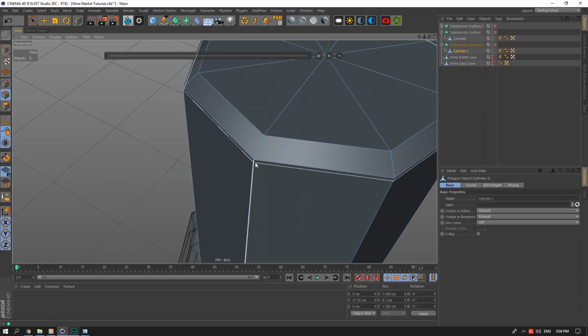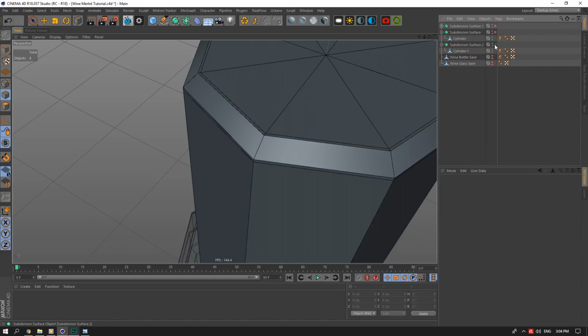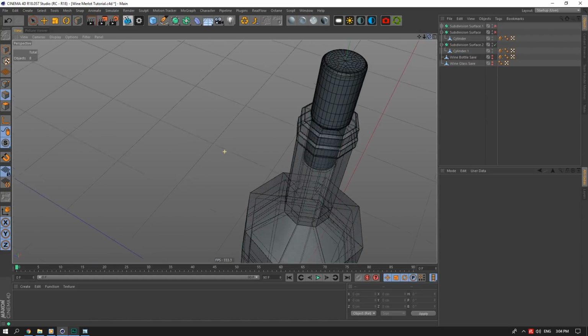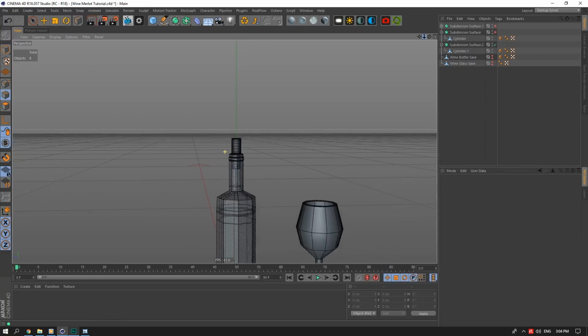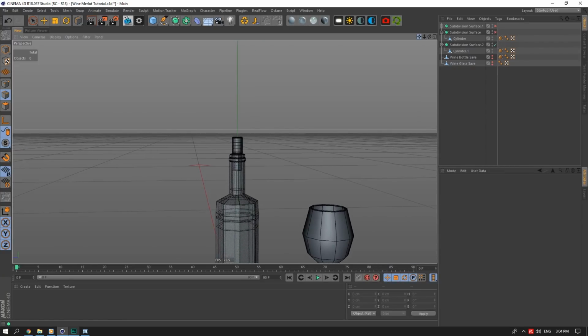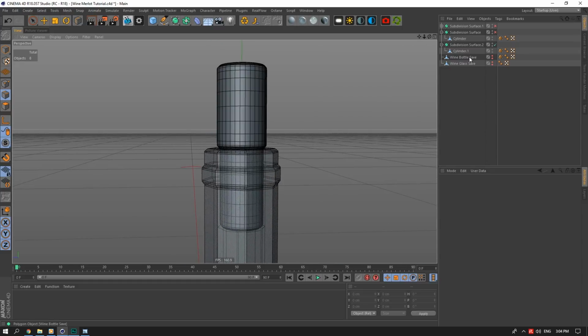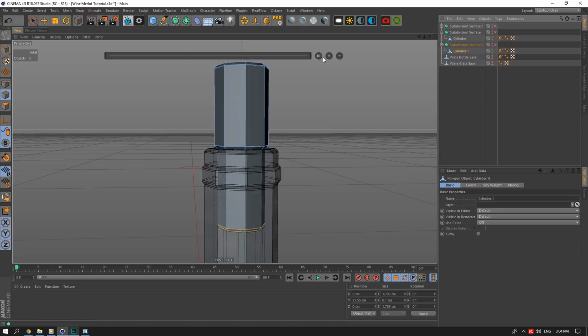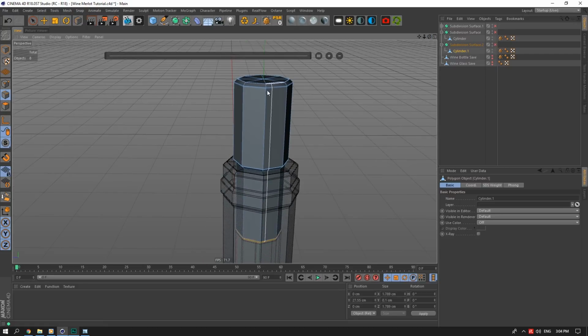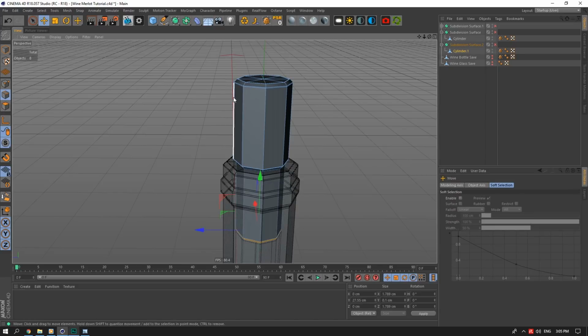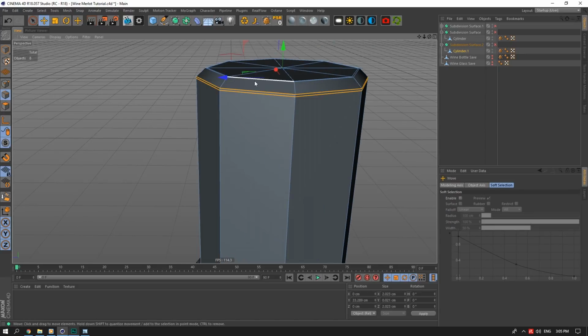And then at the top here, we can add in 2 loops as well to help support that bevel. And there we go. So that's our cork. That actually looks too long, but oh, that's why. I made a mistake. This shouldn't be 3 centimeters high, because I measured the length of the whole corkscrew when I put this part in. So this should actually be 0.5.